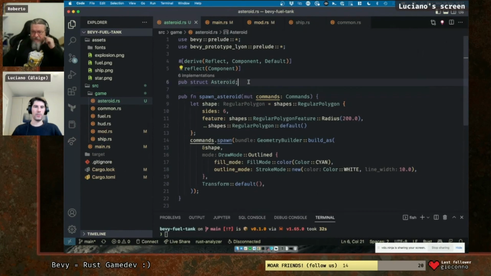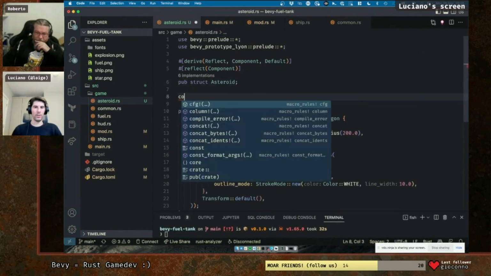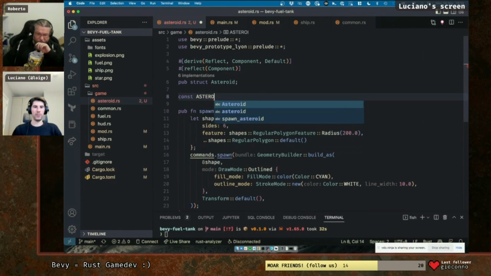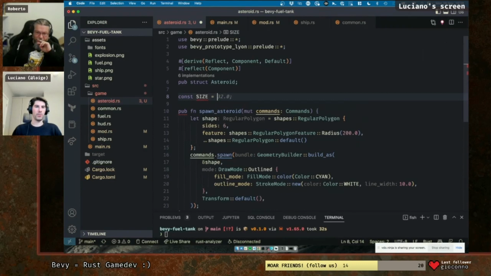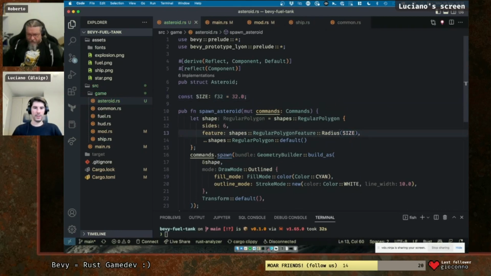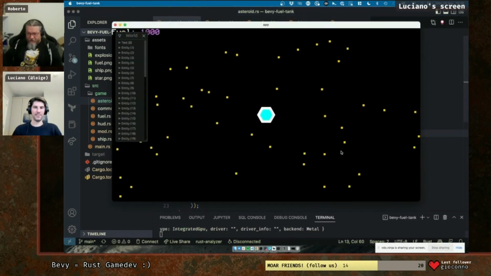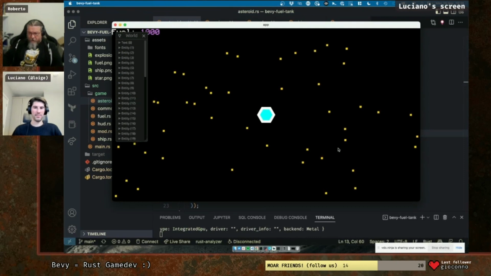Let's try to do one asteroid. First of all, const sides, because this can be private. What is the bounding box? 32? Does it look okay? What is it now? Radius 200. Let's make the maximum distance 32. If it's too big, we change it. Let's see how it looks right now. Too big? No, I think it's fine.